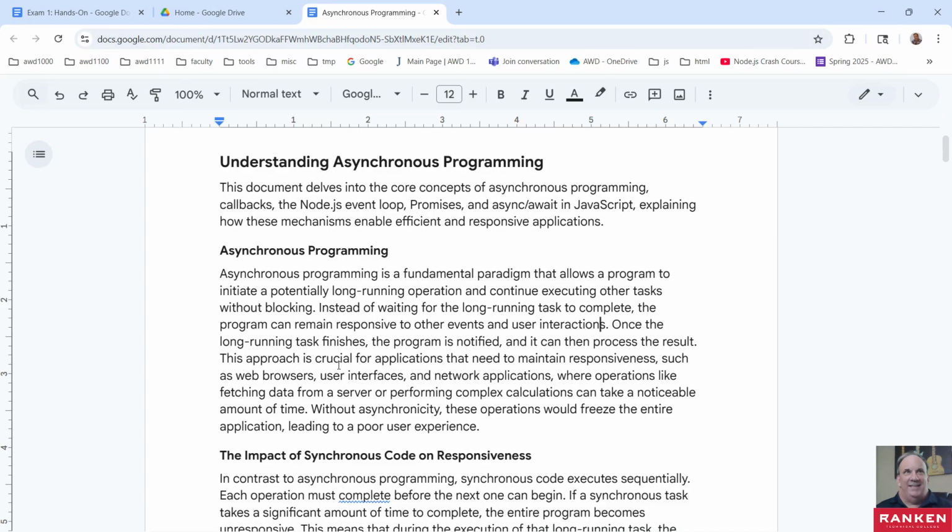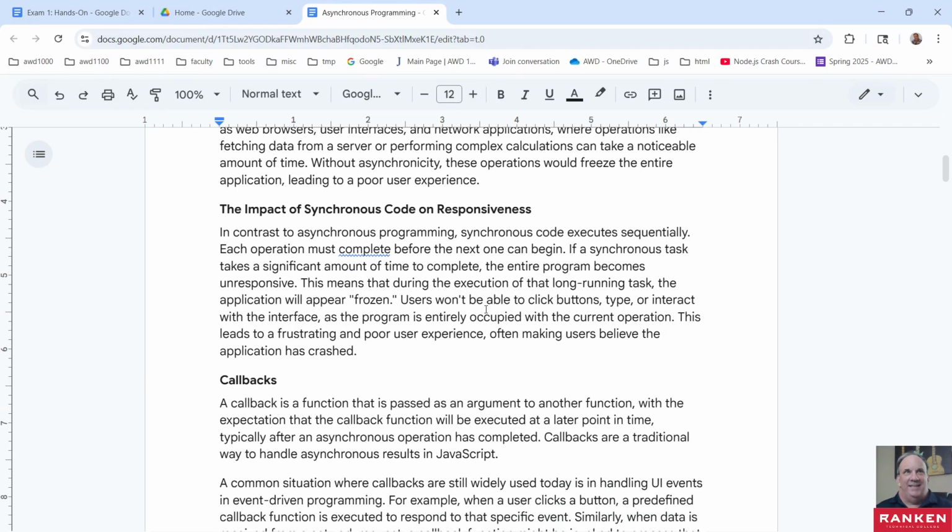This approach is crucial for applications that need to maintain responsiveness, such as web browsers, user interfaces, and network applications, where operations like fetching data from a server or performing complex calculations can take a noticeable amount of time. Without asynchronicity, these operations would freeze the entire application, leading to poor user experience.